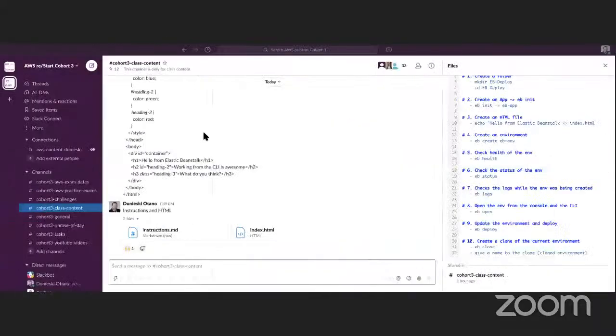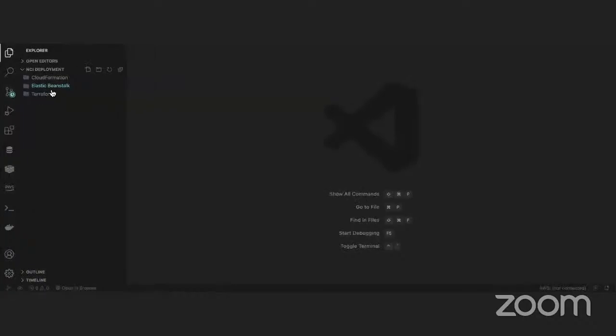So we're here. So the first thing that we're going to do, in order for us to create this blue-green deployment in Elastic Beanstalk, we already have this EB deployed, right? So we're going to create another folder, and we're going to call it blue-green deployment, right?